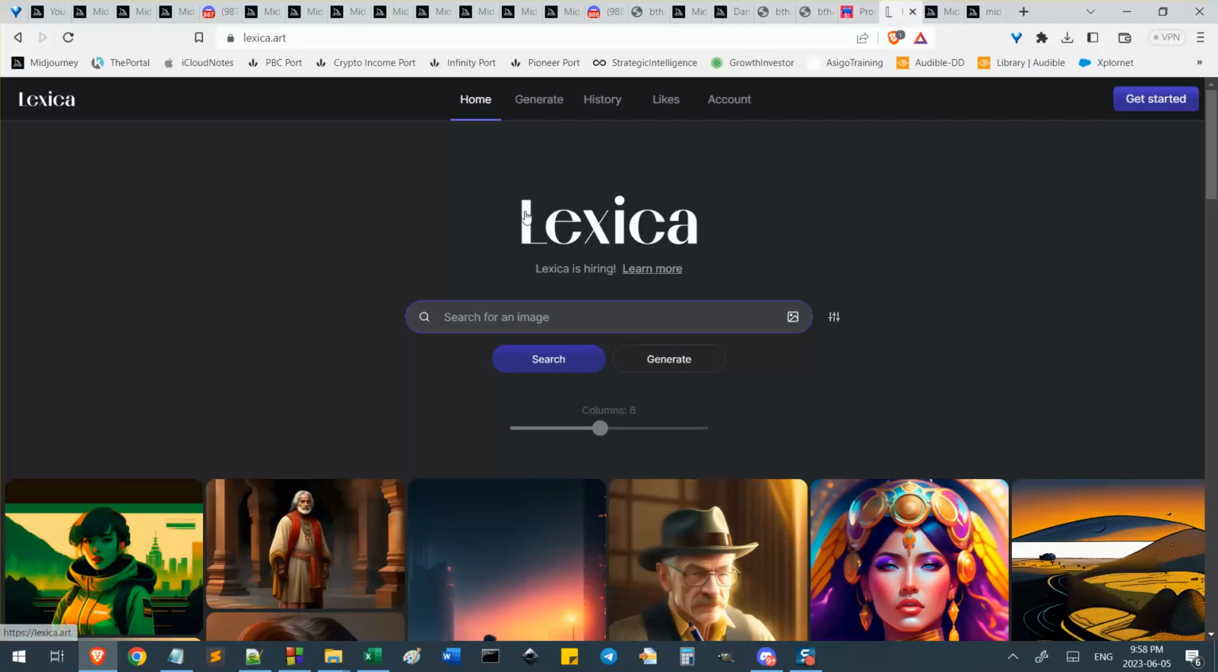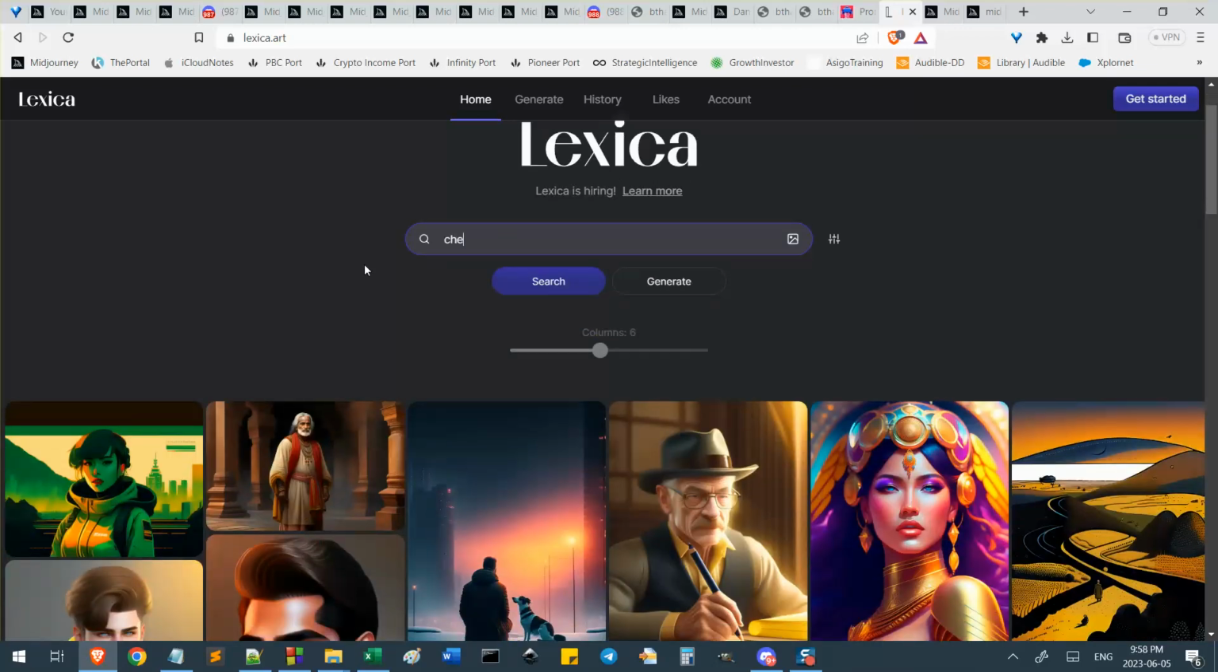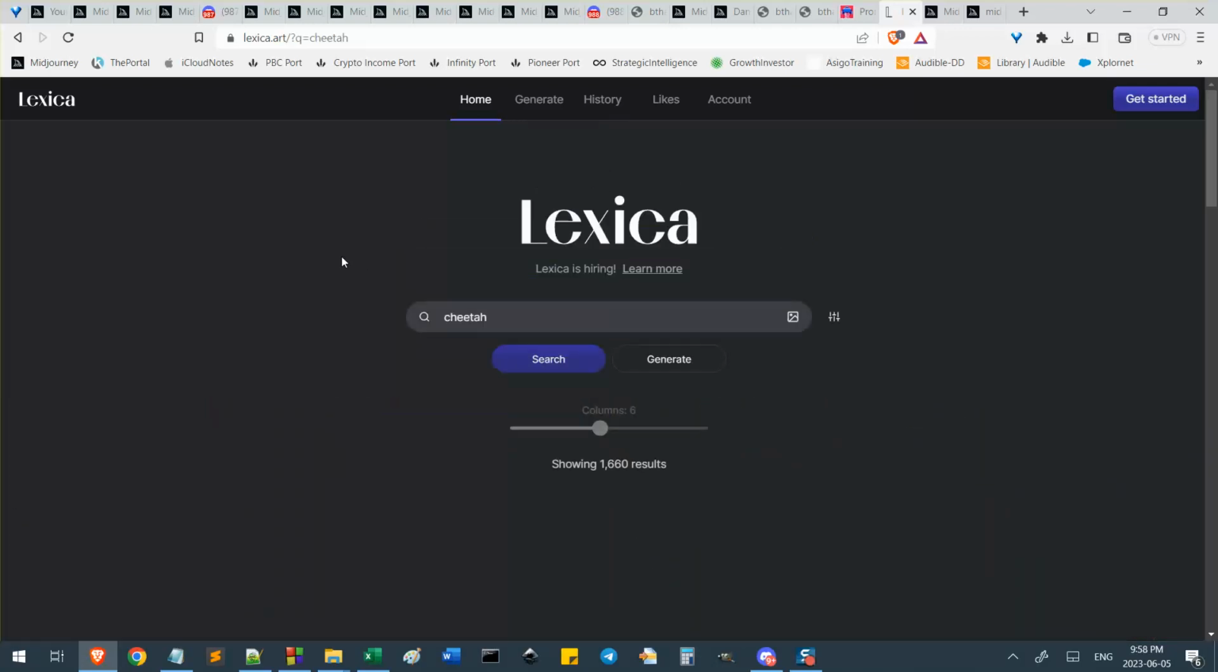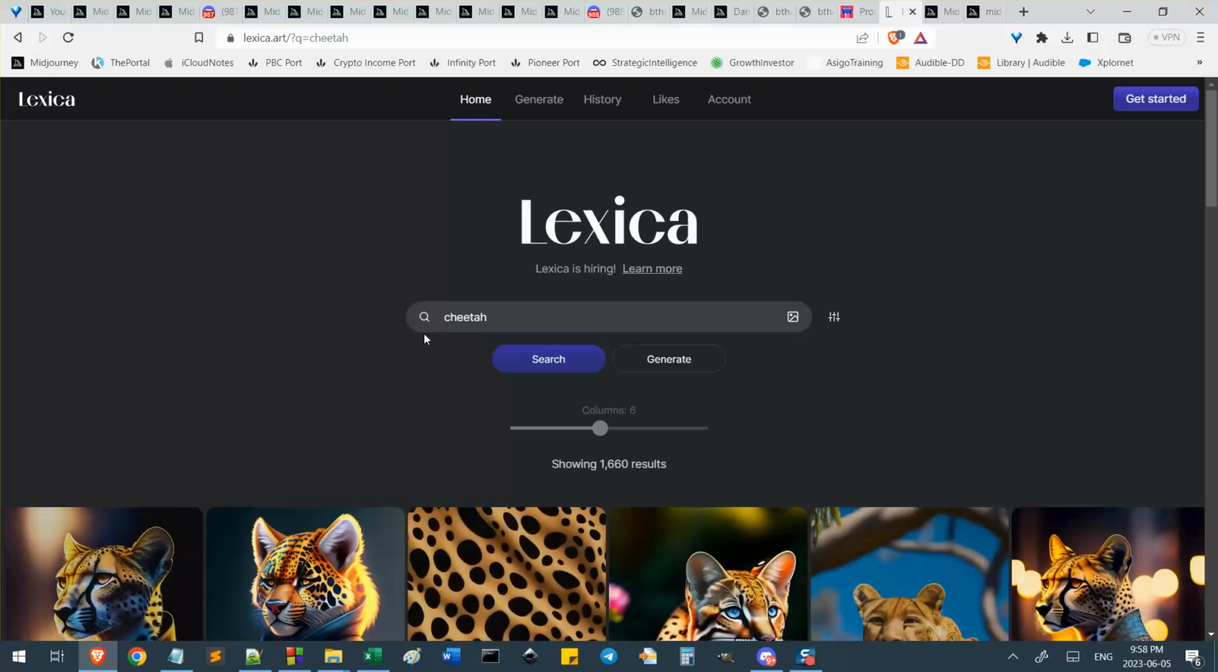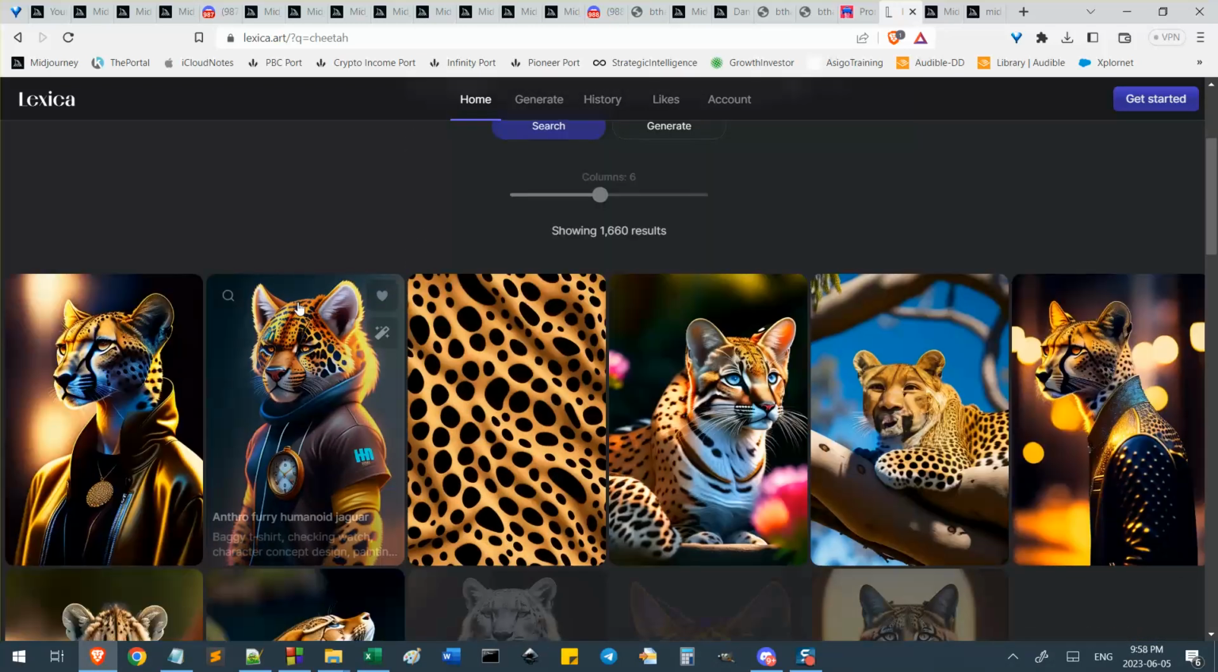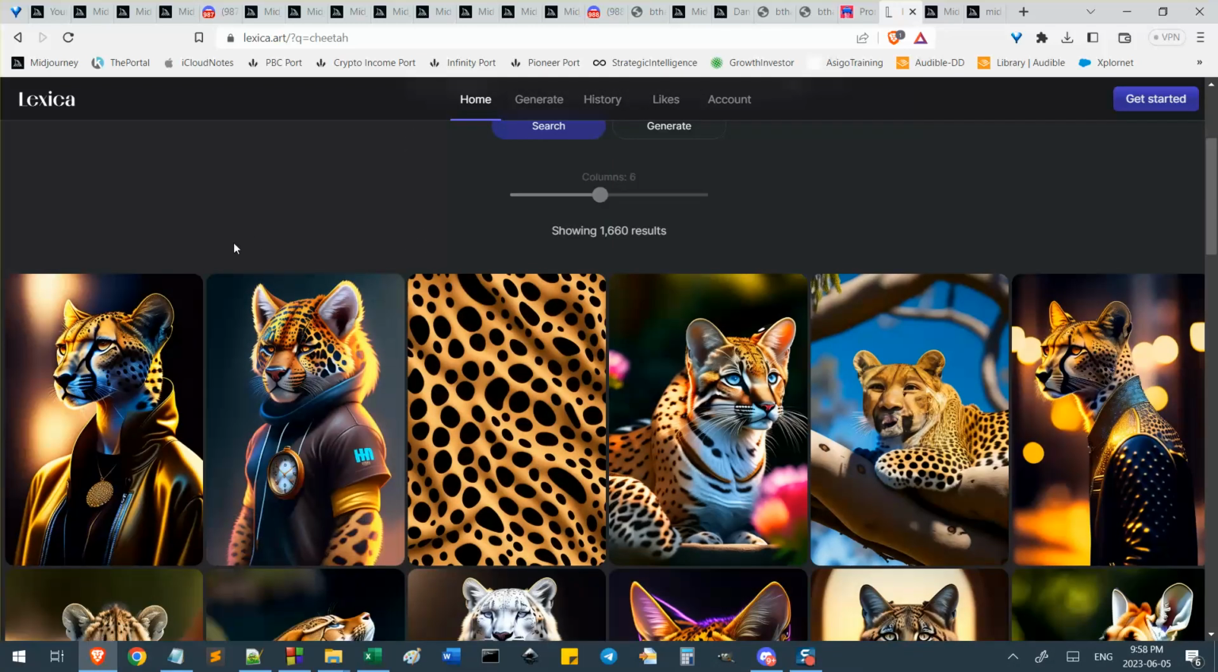Lexica. This is a search engine for Stable Diffusion. So you can search for anything. We'll just do an example with cheetahs or something, for example. And you could also search by style and stuff. Okay, so it's just like Stable Diffusion images.